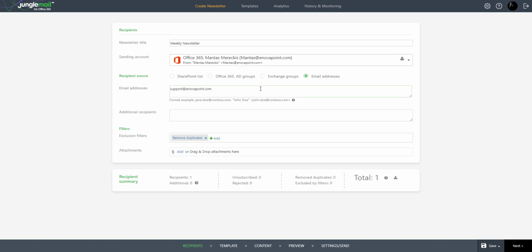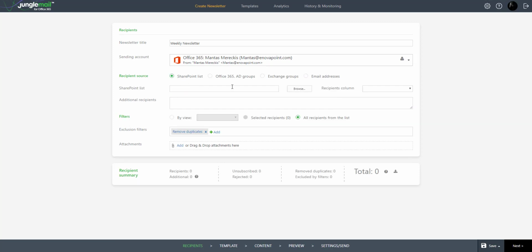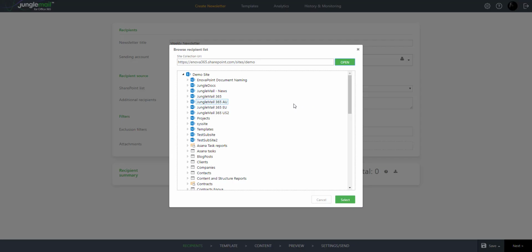Any other emails that you want to send out to should be fine, and so you can go ahead and do that. Now right here, SharePoint list is what we're going to be using, so let's go ahead and select SharePoint list and click browse. So here we go. What we're going to want to do right now is select the list that we want to use. So for me that would be contacts, and let's go ahead and click select.